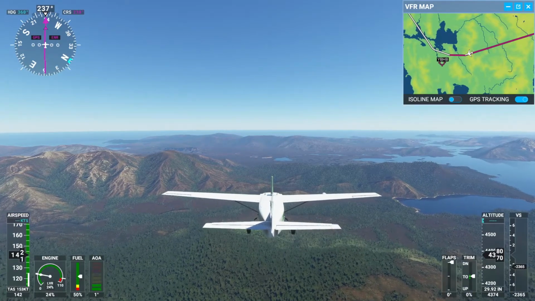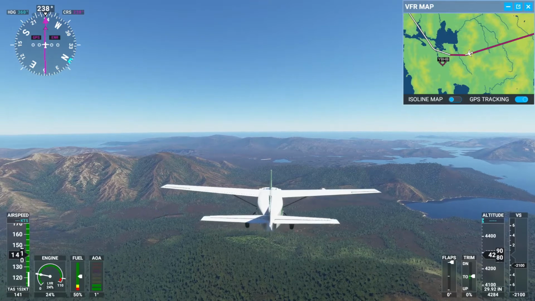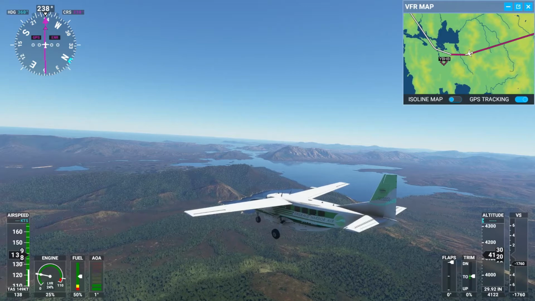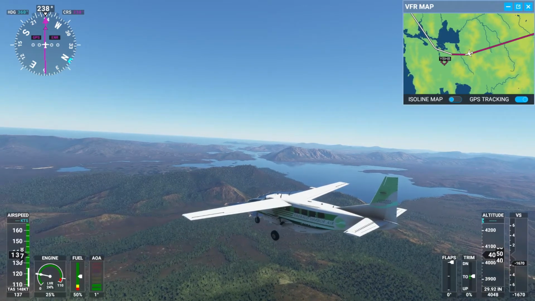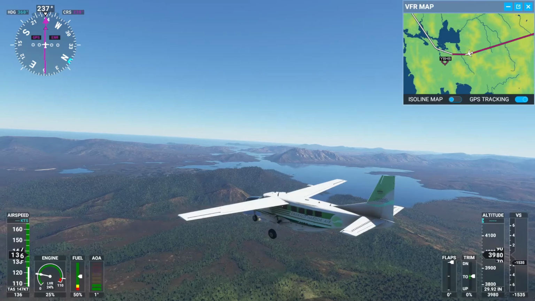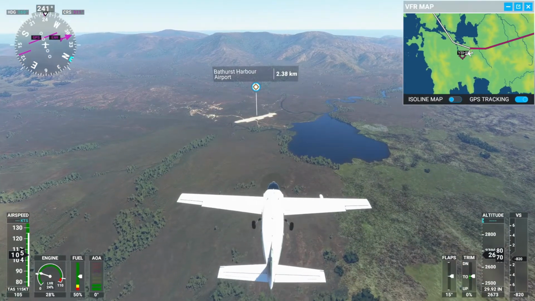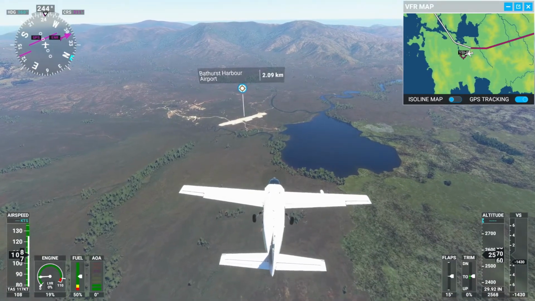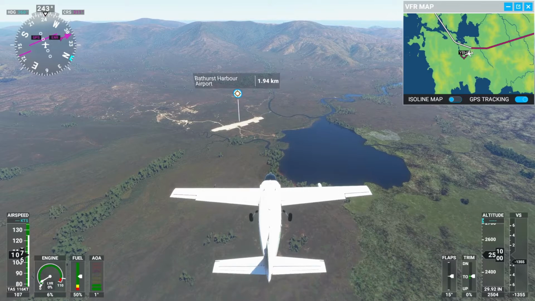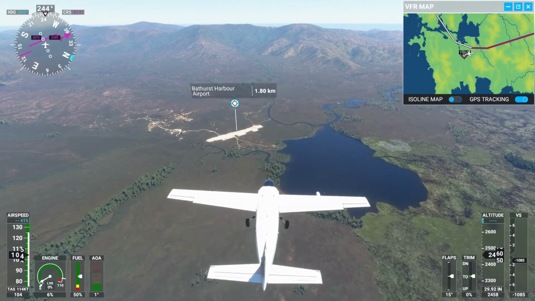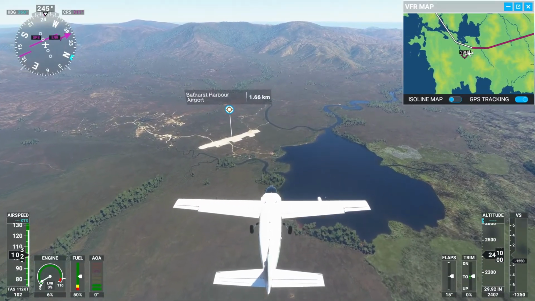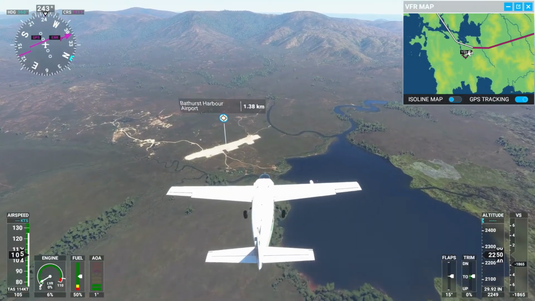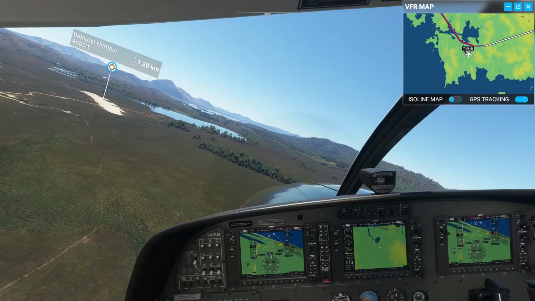Approaching our final destination for this part 1 video, that is YBHB Bathurst Harbour, Melaleuca, owned by the Tasmanian Parks and Wildlife Service. Prior permission required for flying in and out of this airport, and also a special pilot endorsement is required. The runway is 12/30. It's a gravel surface and it's only 430 metres long. That's our shortest so far.